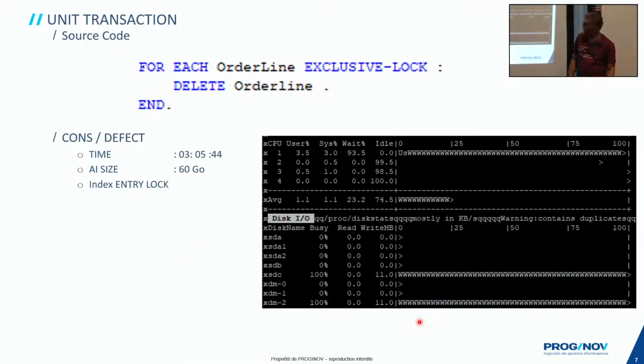So, okay, first test was done on a Linux box. It's a unit transaction: for each order line, exclusive lock, delete order line. And time is more than 3 hours. There is more than 60 gig of after-image notes. And we can see that there is a lot of activity on the disk. There are a lot of writes for each note.